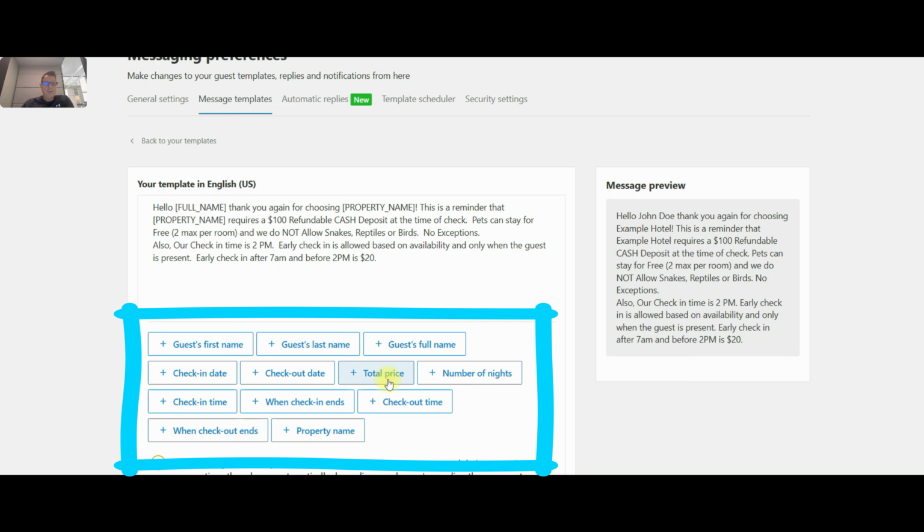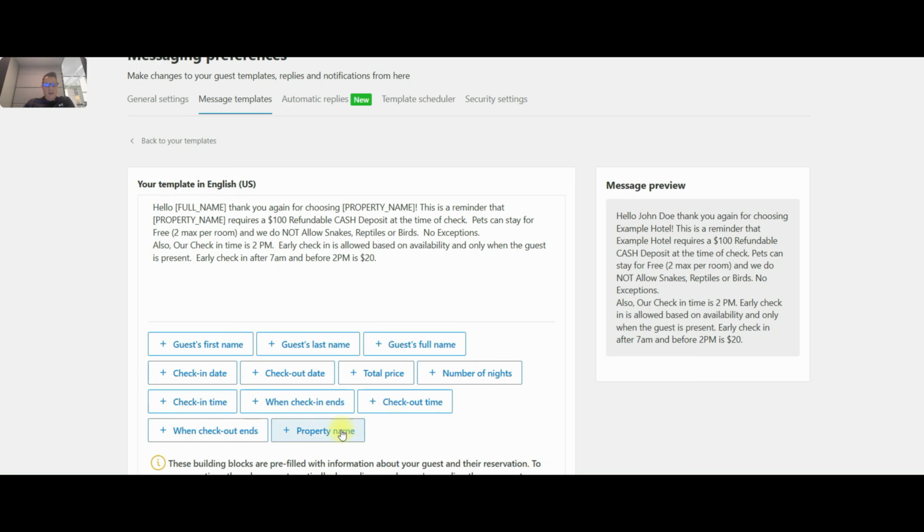I think the total price would be something good for a short-term rental. I know there's a lot of confusion where people don't understand when a short-term rental has extra fees, like a cleaning fee or something like that. This can alleviate some of that, so the guest knows exactly what they're paying when they make their reservation. And there's other icons down here. I'll let you guys experiment around with those. And then, of course, the property name is one of them also.